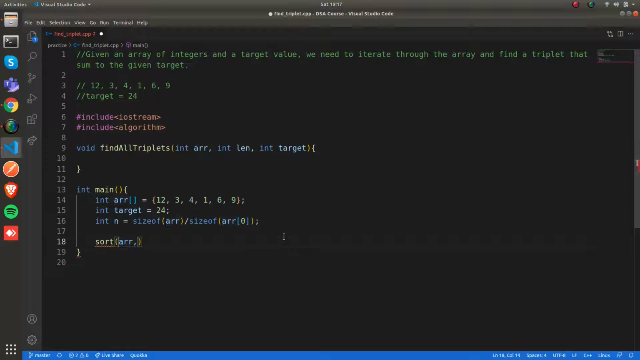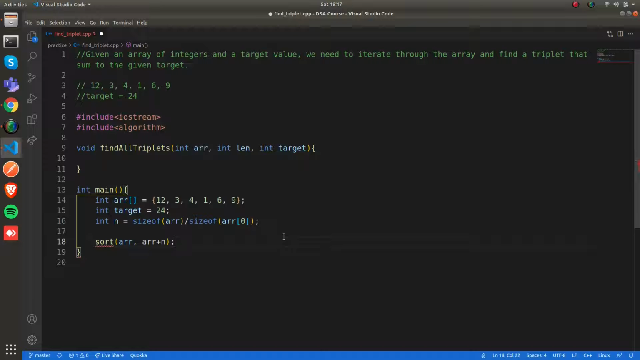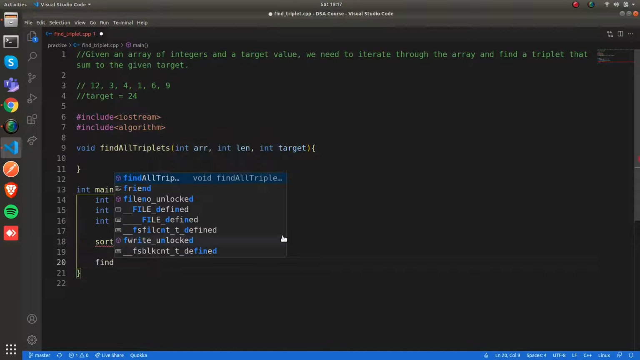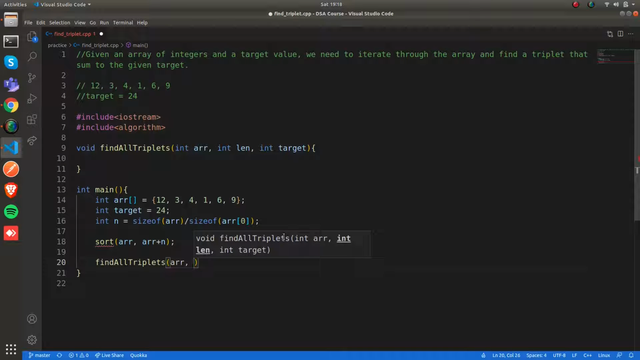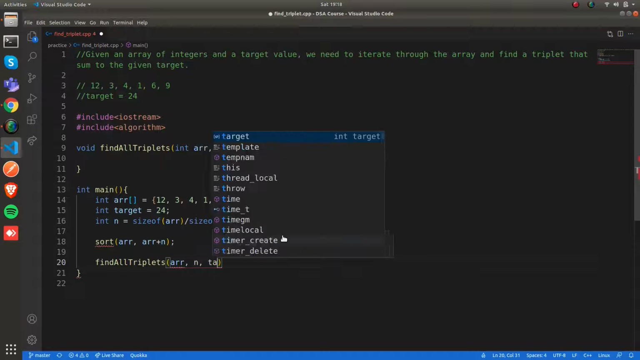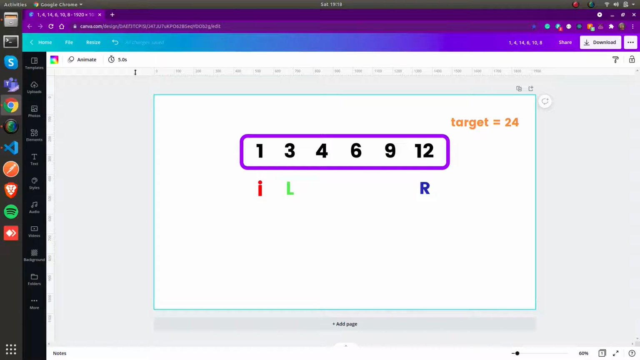So we are going to sort the array using the algorithm header, and after sorting we are going to call the function findAllTriplets. We are going to pass the array here, and also the length of the array and also the target. So this function will be responsible for printing all the triplets of the passed array. So now let's look at the implementation.